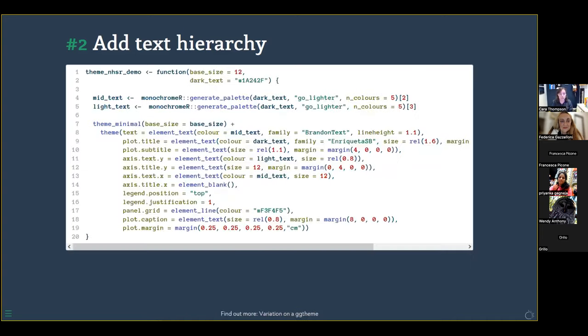I don't have time to go into detail on how to do that, but I have done that in my Variations on a GG Theme talk that I gave at the NHSR conference. That was last year, not this year. But what you do is you create a function that is based on theme_minimal with all your modifications in it. And you can feed it a text color, you can feed it a base text size.